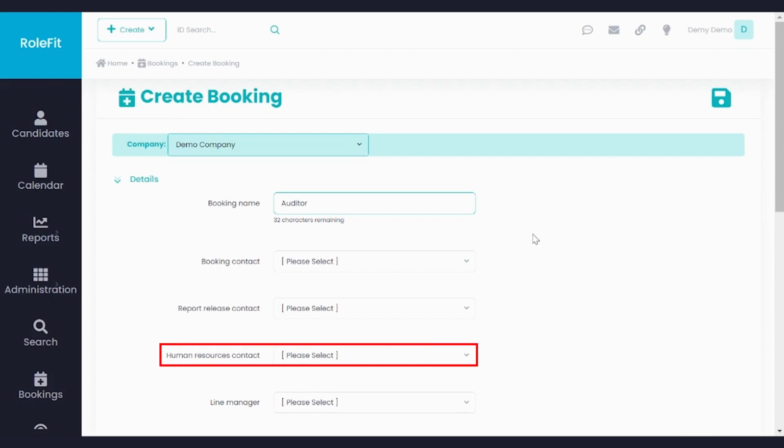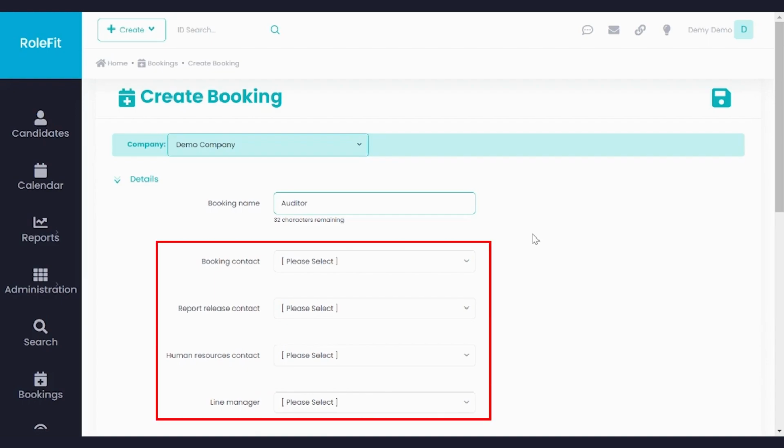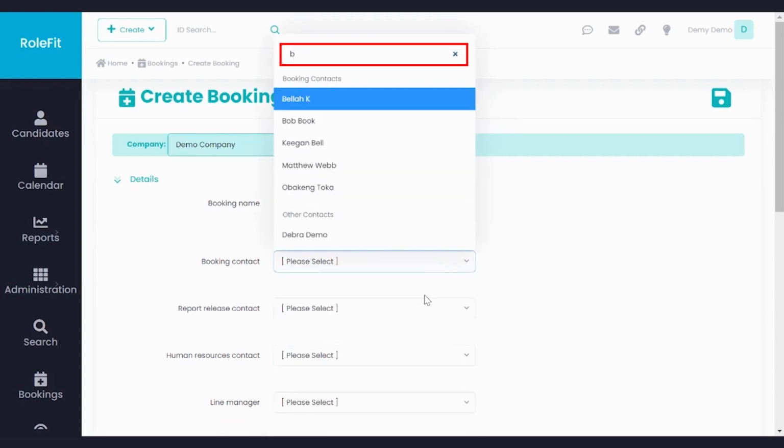The human resources contact is the person in HR who is responsible for this assessment request, for example HRBP or HR manager. Dependent on your team structure, this may or may not be the same person as the booking contact. The line manager contact is the person responsible for initiating this assessment request. It is important that these contacts are populated for communication and reporting purposes from RoleFit. Search for and select the relevant contacts from the lists.